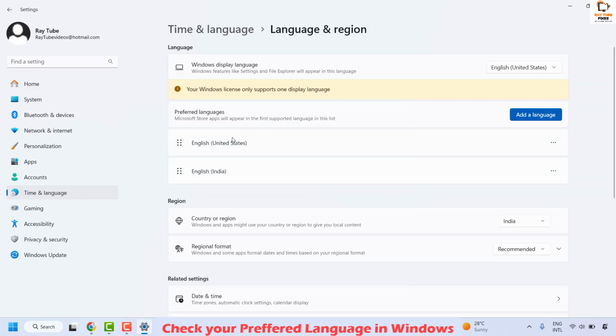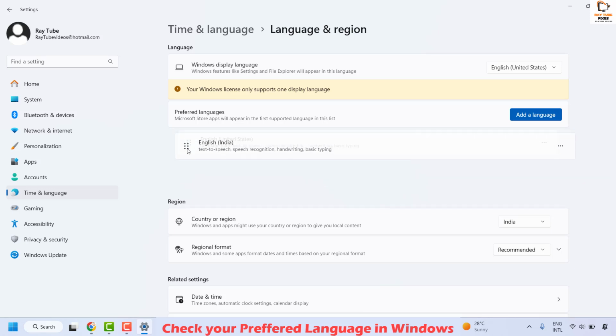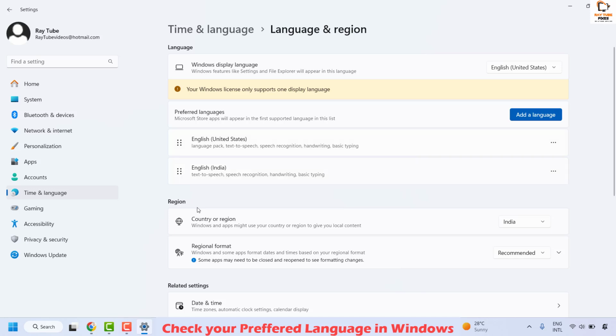Click on it, and then make sure your preferred language is set as the primary one. So in case your preferred language is English United States, make sure it has been set as the primary one. You can use this list to switch or toggle between the primary language and the secondary language. In case you have more than one language, if you want to make the third one the primary language, you can drag and drop it to make it the primary language.